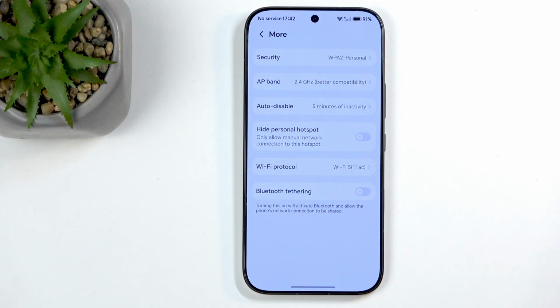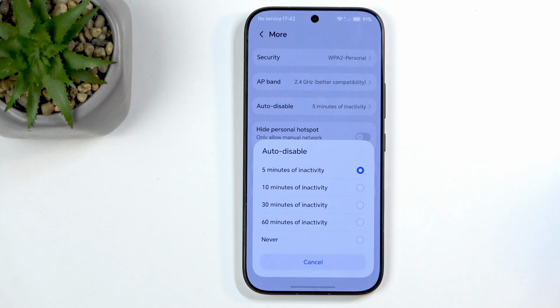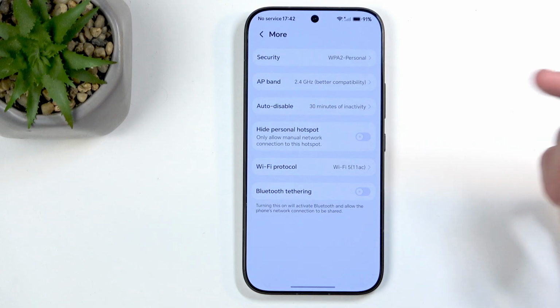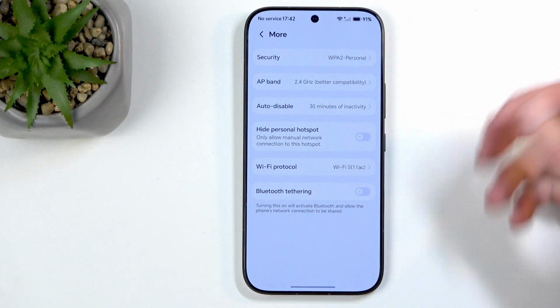Moving on, we have auto disable, so your hotspot will turn off automatically after 5 minutes of inactivity. I generally dislike this, so I'll be setting it up to something like 30 minutes, as this is a long enough period, and it needs to be long enough.